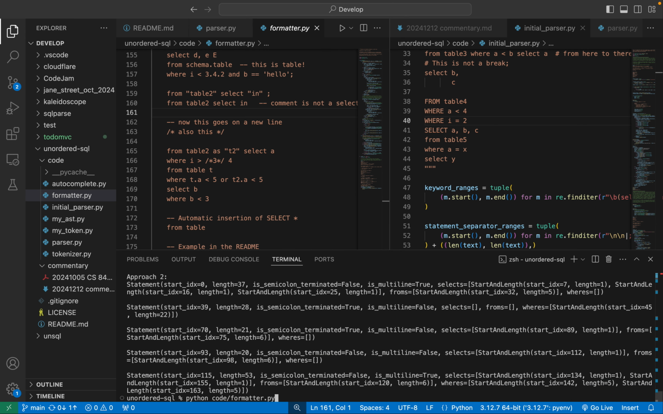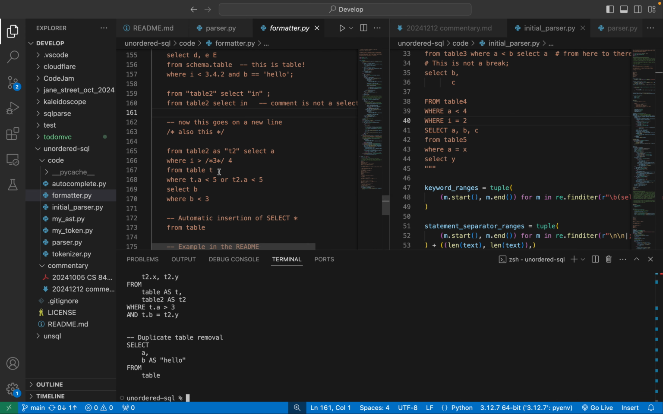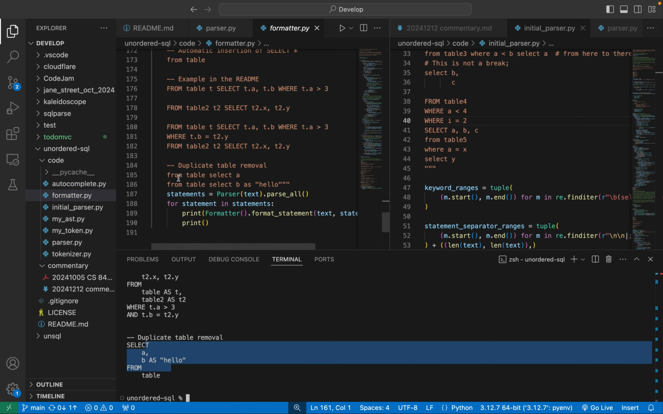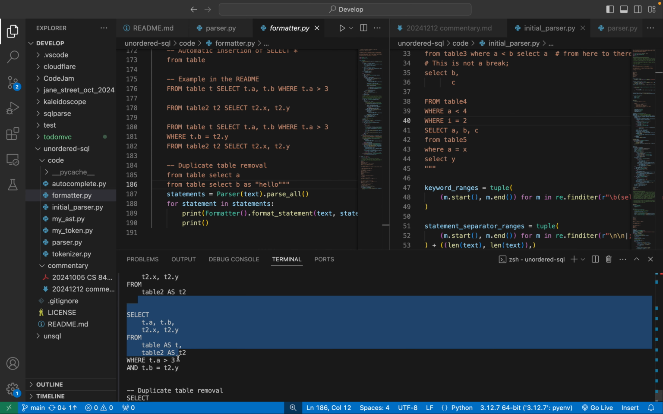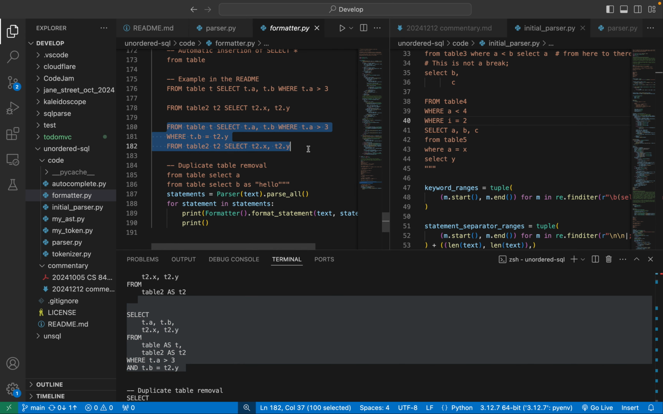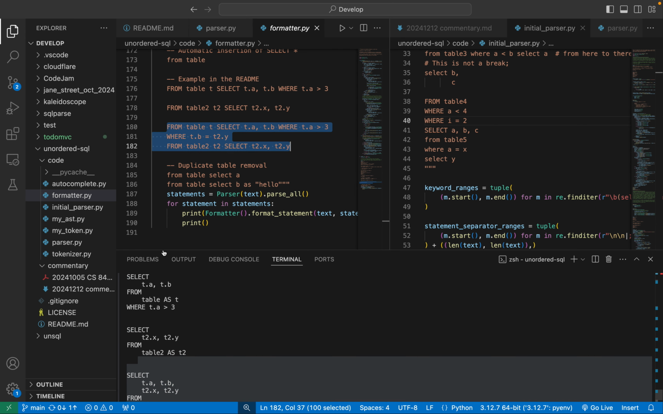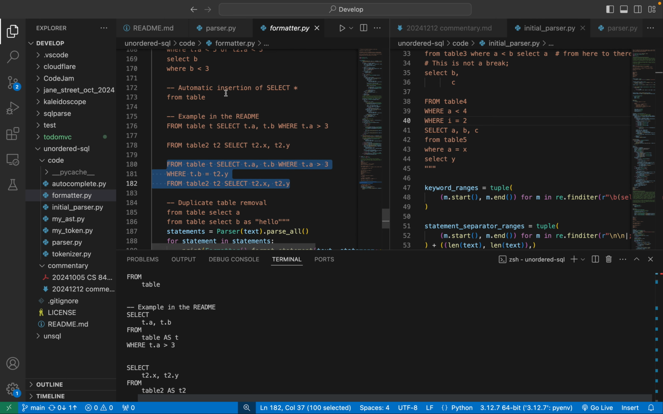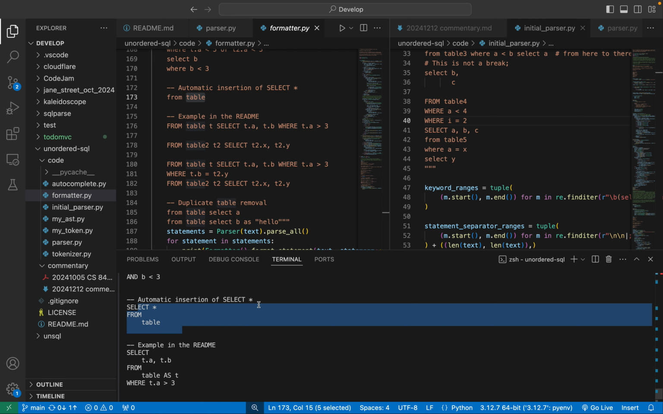So why don't we run the formatter just to get an idea of what it does. There are a couple of interesting functionalities, like duplicate table removal. This removes the two tables so that you don't end up with some sort of weird join. And this was the original one in the README. So you have two separate ones, and then you can develop however which way you want. You also have an automatic insertion of select star. So that's all cool.